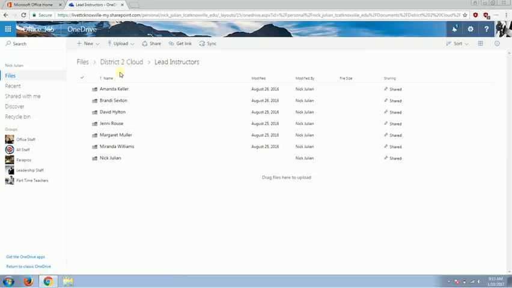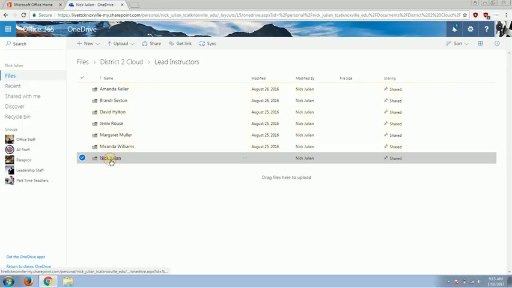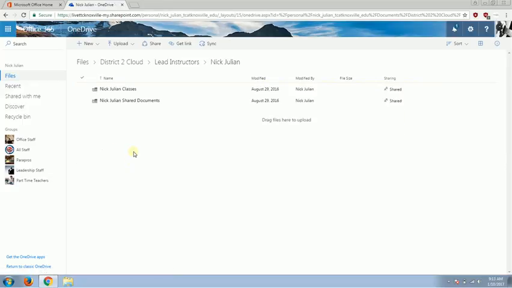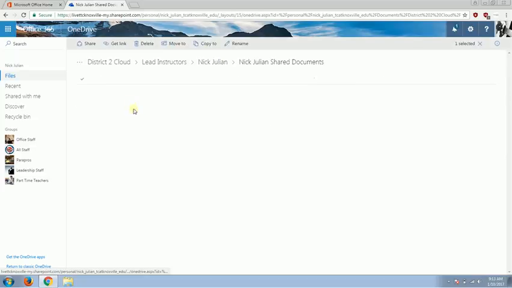And what's inside Lead Instructors? Well, this stuff here, a whole bunch of other folders, one for each of our lead instructors. So I'm going to go back into my folder. When you go to Shared with Me, click on your folder. It's going to bring you to something very similar to this. It's probably going to have your name and classes if you're a teacher, and your name and shared documents. These are folders for you to use. My shared documents right now is empty.